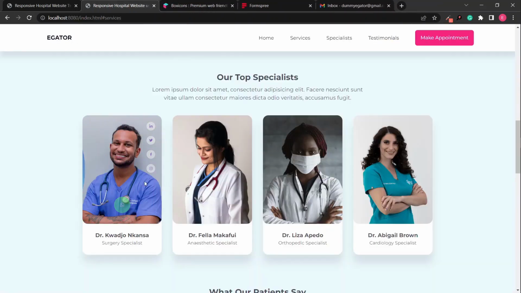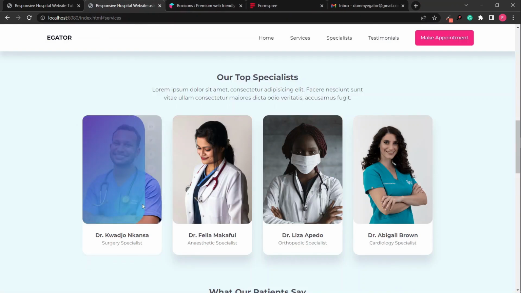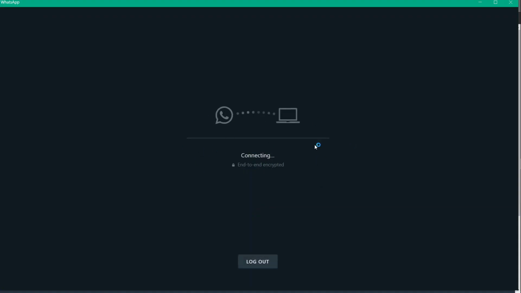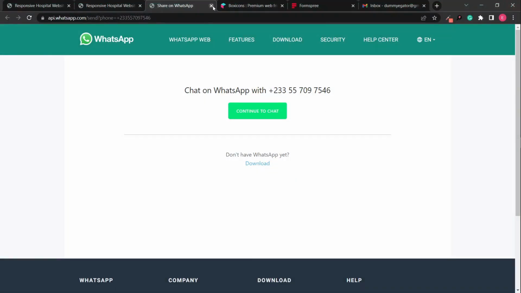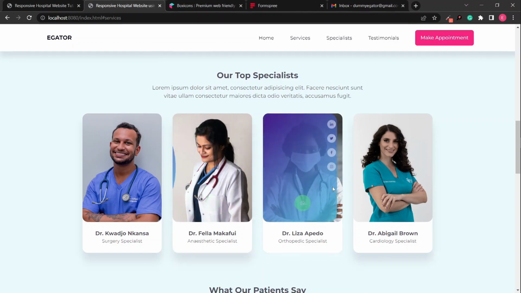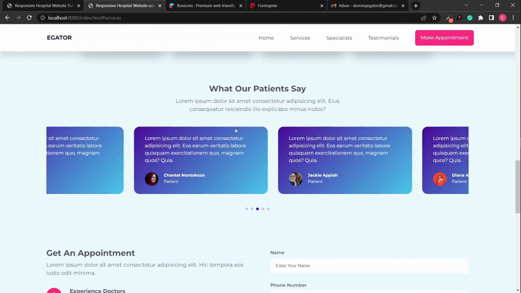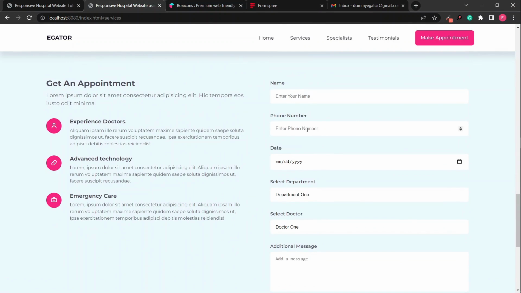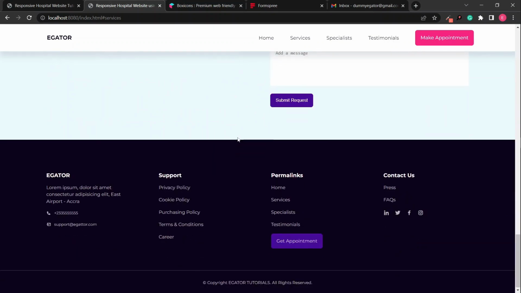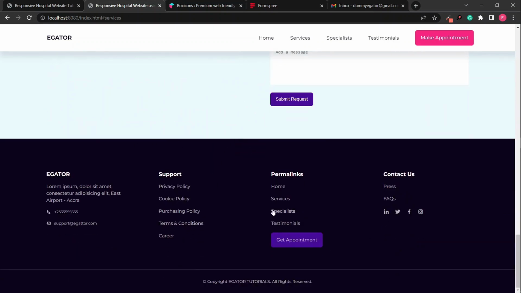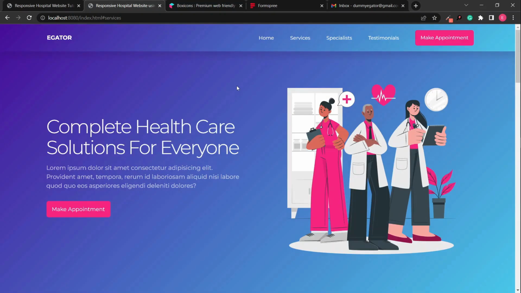We have our socials, which open in a new tab. We have our WhatsApp as well, and it is going to launch WhatsApp on our device. Let me close this. We have our testimonial section. We have our form, which we've tested and it is working perfectly, and we have our footer section. So everything is looking great on desktop.